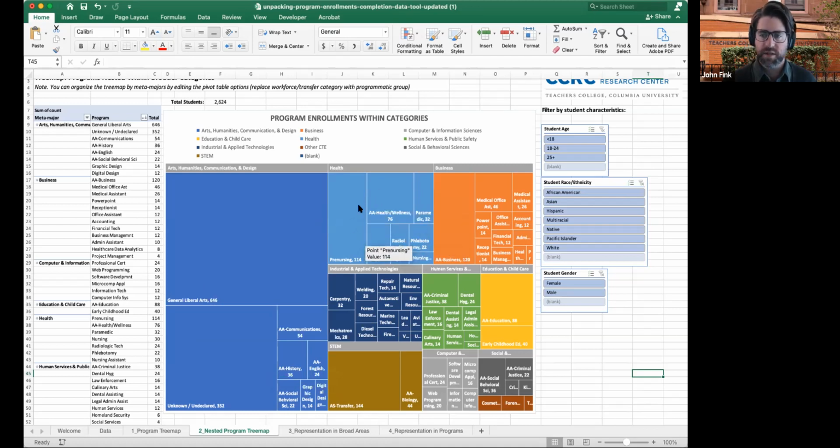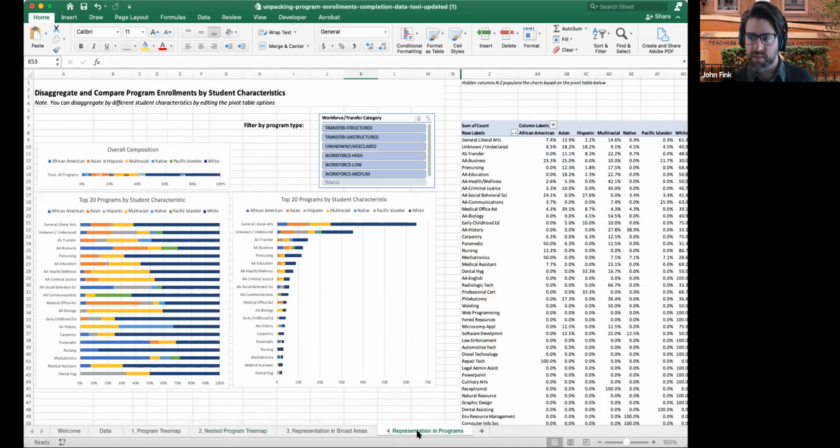Maybe you've got your health meta major division, you see all of your health programs and so forth. It's just a different way to look across your programs. So far we've been getting at the questions of what program students are enrolled in and what they lead to, but this question of representation is also really key. And for this one, I'm going to jump right to the fourth tab, representation in programs, because I think this is most intuitive.